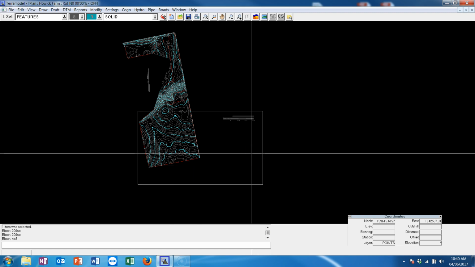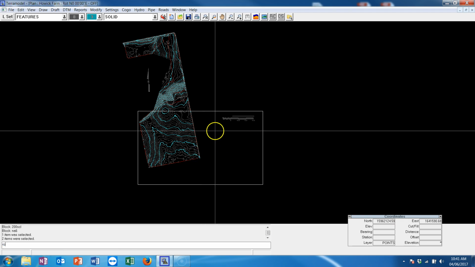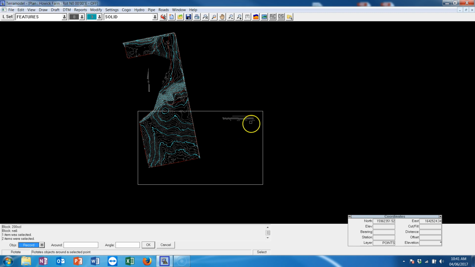Now, I'm going to rotate that plot box to better fit the project. So what I do is I type in RO on the keyboard, press enter, and select both the plot box and the scale bar. Remember, we want to rotate the scale bar with the plot box. However, we do not want to rotate the north arrow. The north arrow is fixed and should never be rotated geographically.